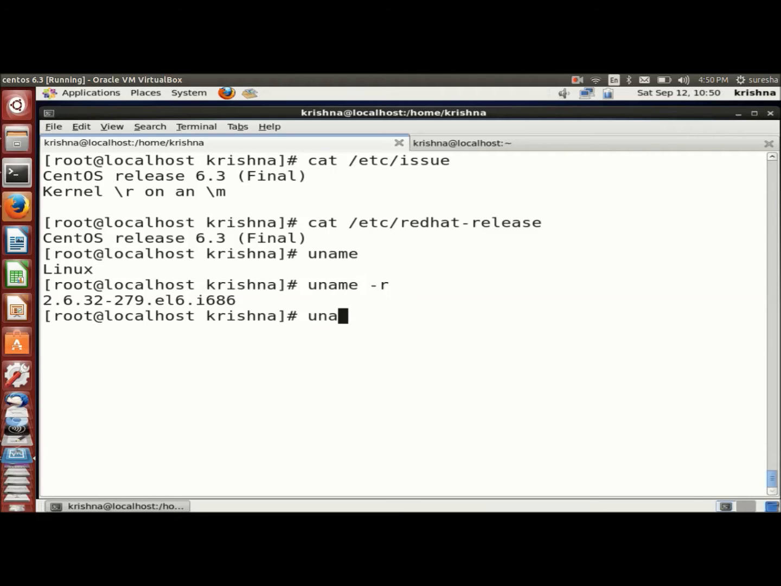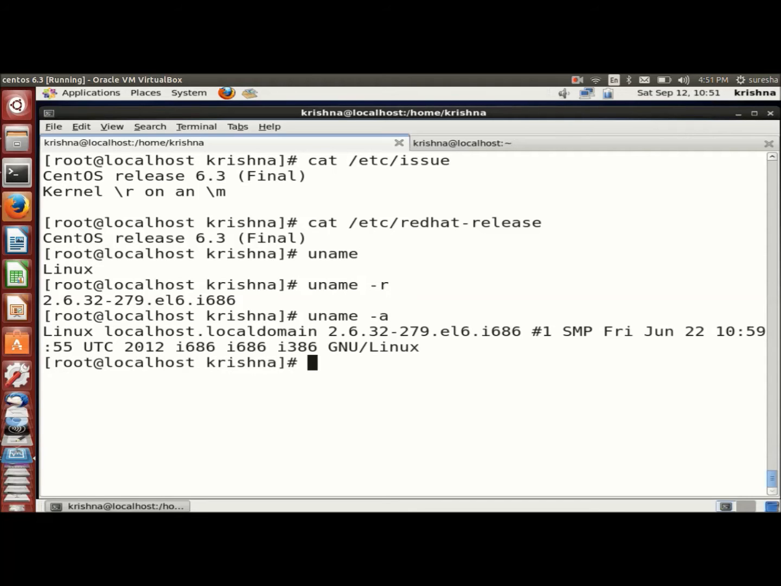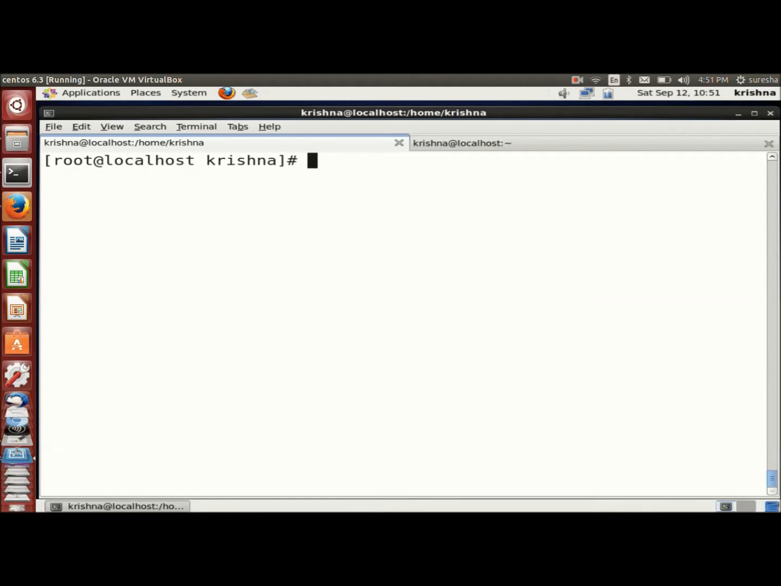The same uname can be used with -a. -a will display a little more information. A represents all, as you know. So here it displays the host name, the fully qualified domain name, the operating system which you are using, when it has been installed, the time it has been running from, and all other details, and it is licensed under GNU Linux. Okay, next we have something called uptime.